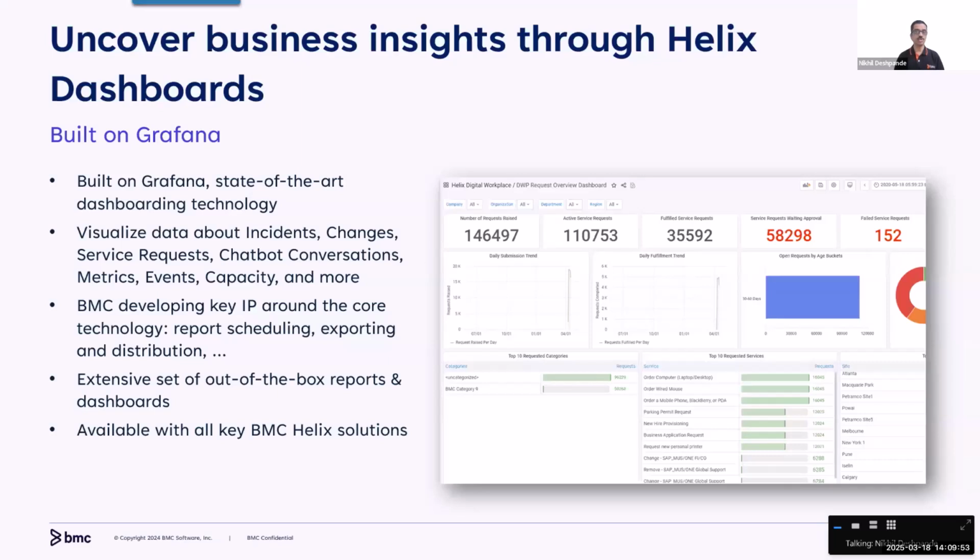Helix Dashboards is not just a white labeling of Grafana. BMC has invested significantly over the past few years to build value-adding features in Helix Dashboards, which take advantage of the out-of-the-box features of Grafana, which you get anyway. Additionally, you can take advantage of all those capabilities that BMC has added. These are mainly in areas such as visualizations, scheduling, and exporting. And we'll get to these in a little more detail.